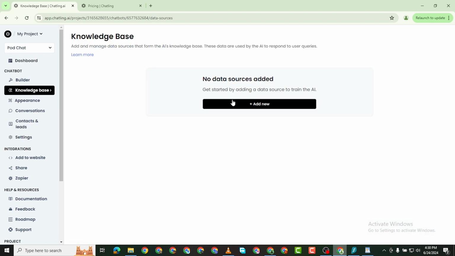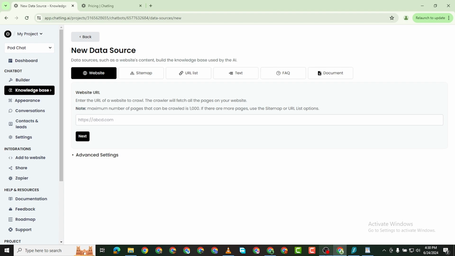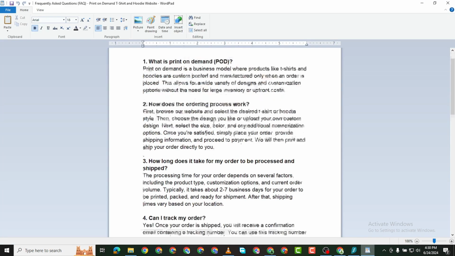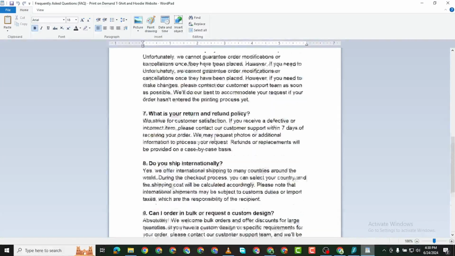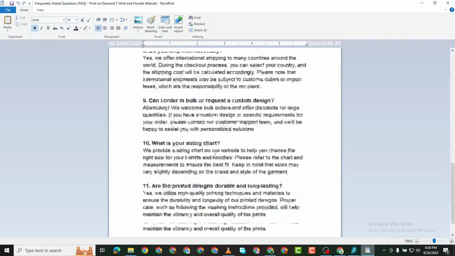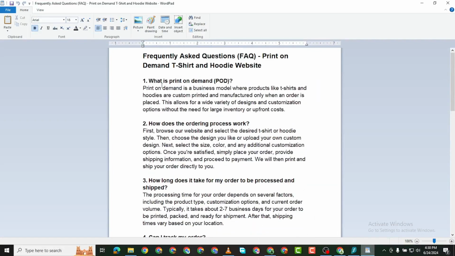So this is where you want to input the information which you use to train your AI chatbot. So I'm going to click on add new. I have a document here. This is my knowledge base. It's like an FAQ. So I'm going to add all of these here, and I'll add them systematically.